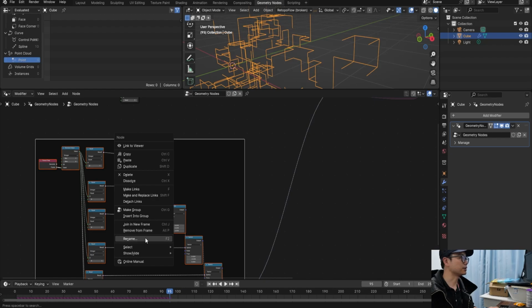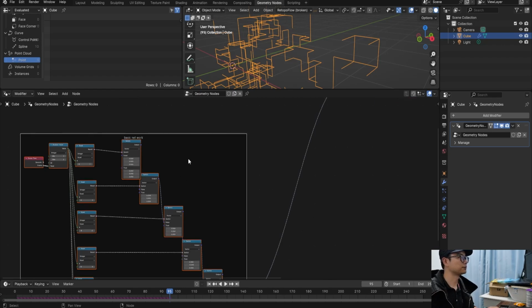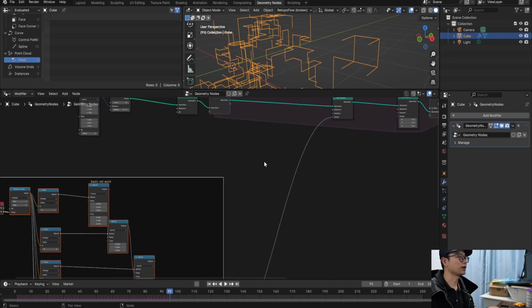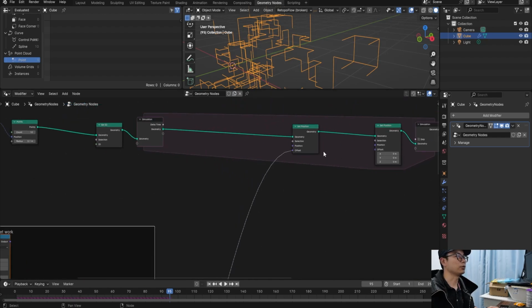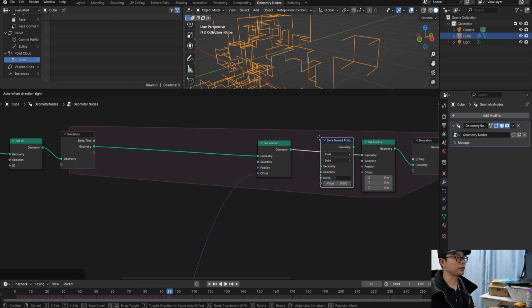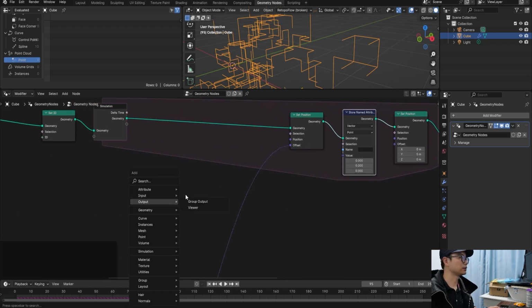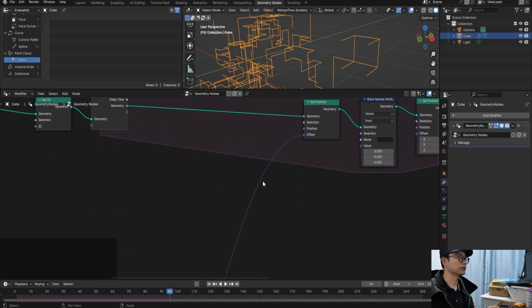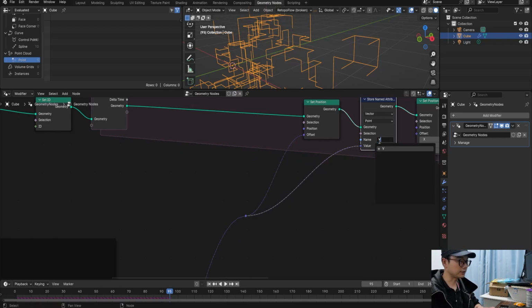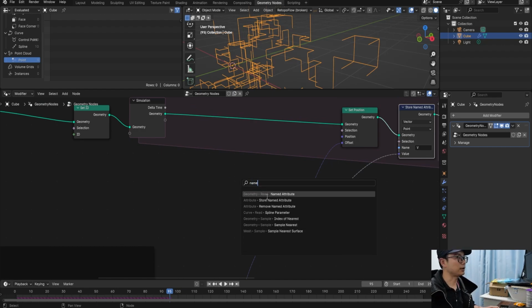Here I will join this. Let's name this basic network. And here, to make this, I will use a store named attribute. Change it to vector, and connected to here. I will name it v. So here I will use named attribute.